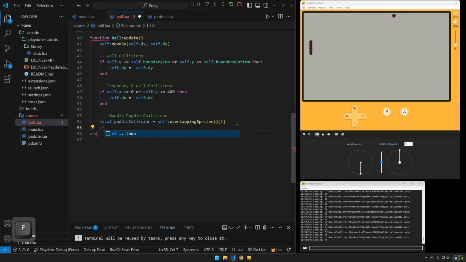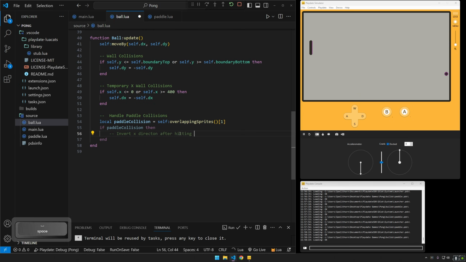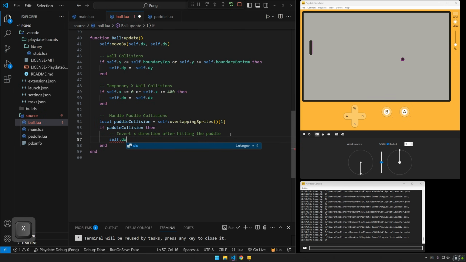Now we can check if there is a paddle collision. So we can do if paddle collision. And without writing equals true or anything like that, if something exists, then we have the paddle collision. So what do we want to do with the paddle collision? Well, it's actually pretty simple. We did it before, bouncing off the walls. We can just invert the X direction after hitting the paddle, right? That's all we want to do. We just want to switch our x. So we can do that by self.dx equals negative self.dx.